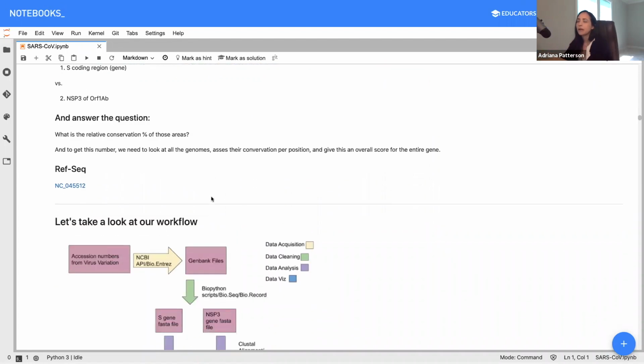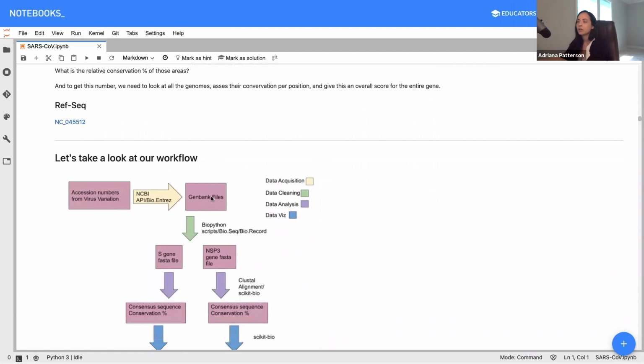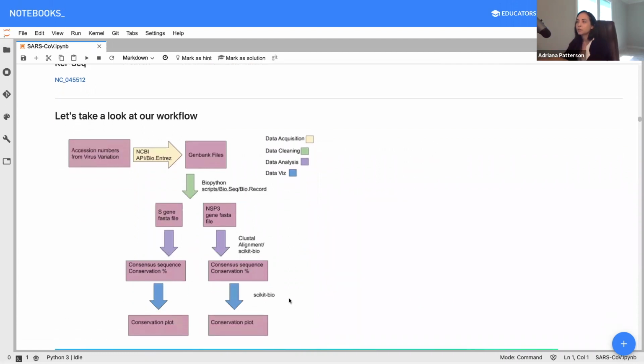And let's look at a complete picture of our workflow. So remember, I went through the steps above. We have acquisition, cleaning, analysis, and visualization. These are the four steps, and then I've color-coded the area to tell you where we're doing that process. And then the pink is indicating the input and output.